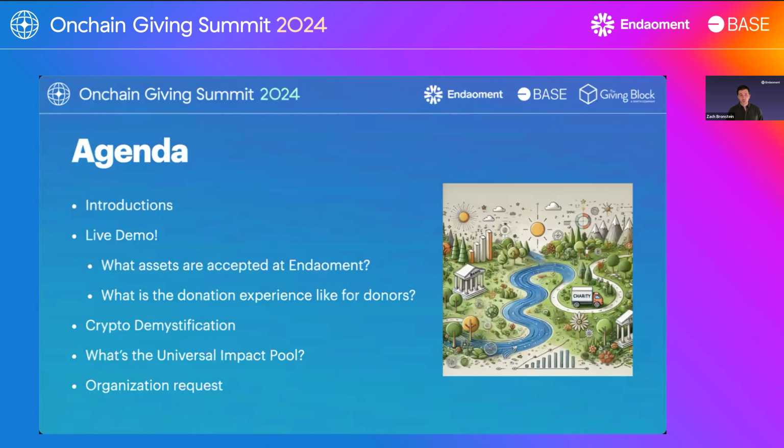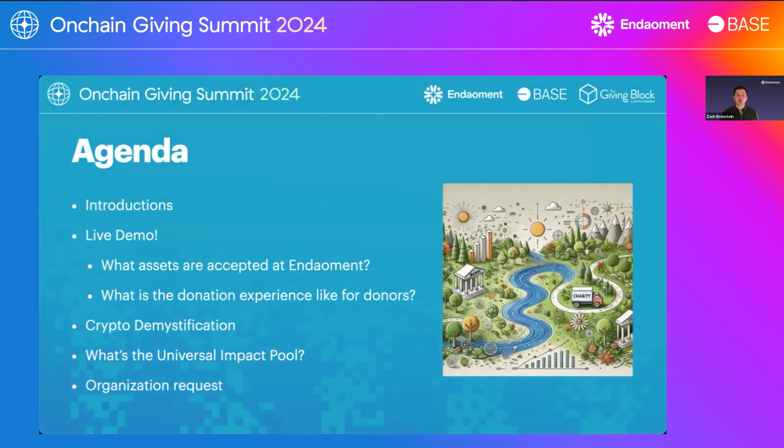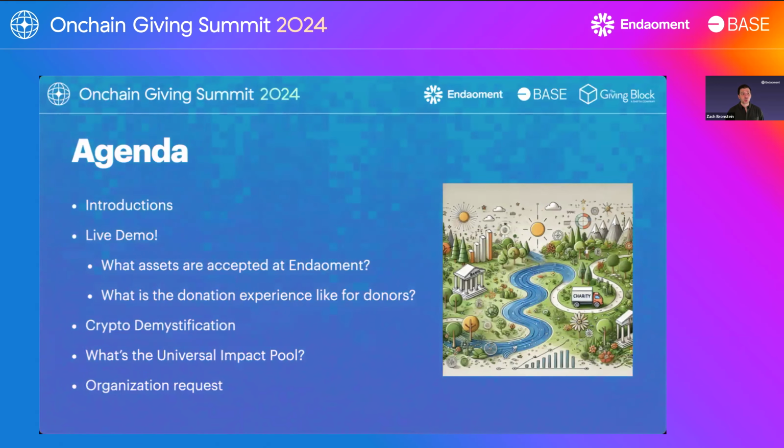All right, so what are we going to be doing today? We'll be talking a little bit about crypto, about wallets, and how this all comes together. We're going to be giving you folks a live demo of how things work in Endaoment. We're going to talk briefly about the different kinds of assets that are accepted at Endaoment. It's not just cryptocurrency on inflows. And we'll also be talking specifically about what the donation experience is like for donors.